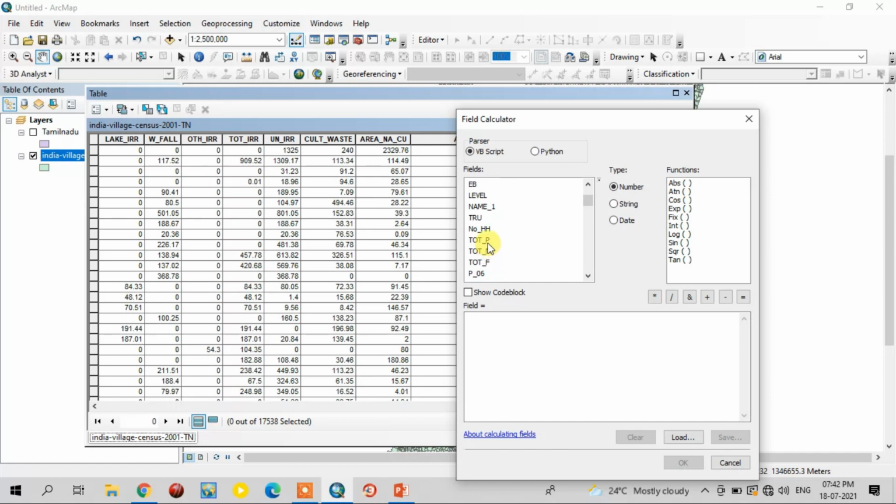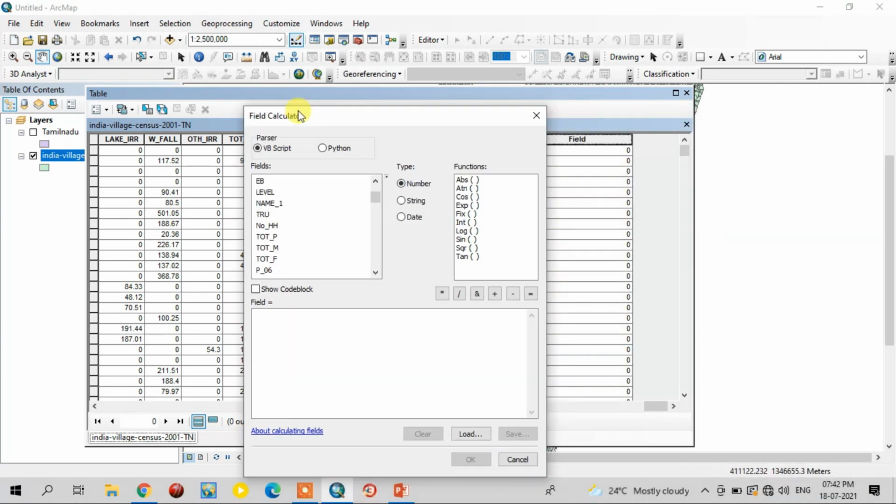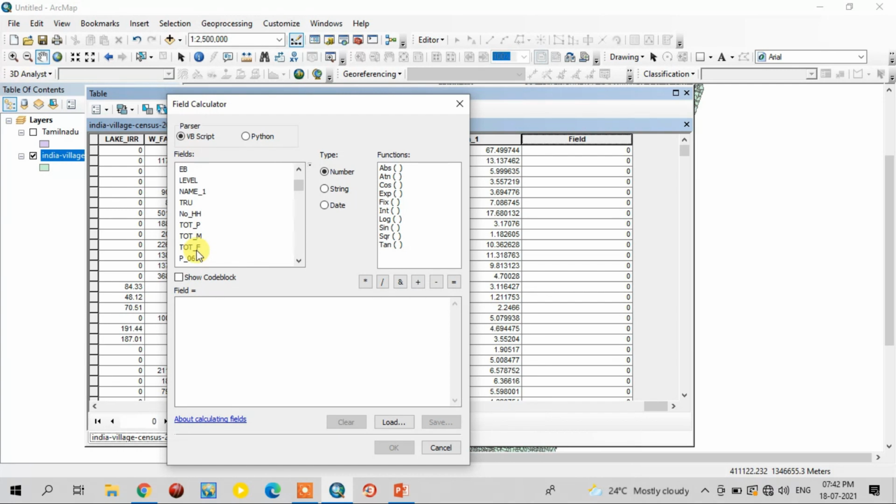Okay, you can use this field calculator option for some calculation purpose. We know the total populations, right? And male and female population are also there. So if you want to add the male and female population total, see here.